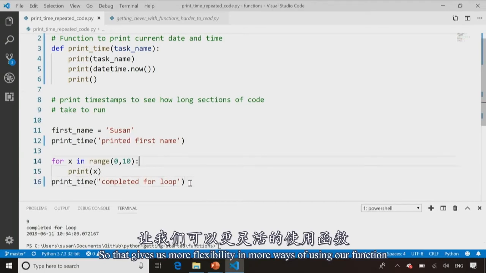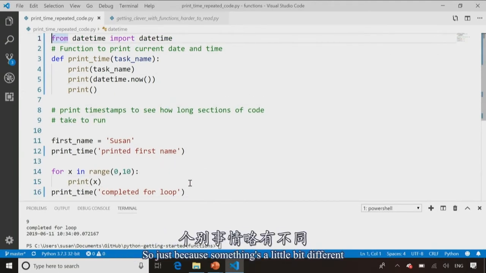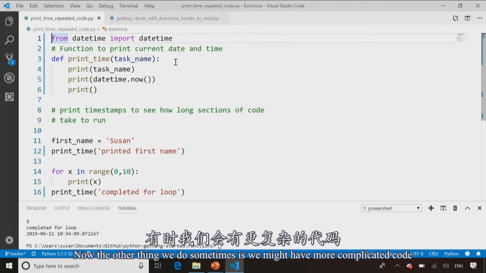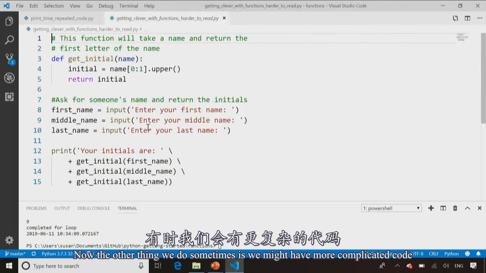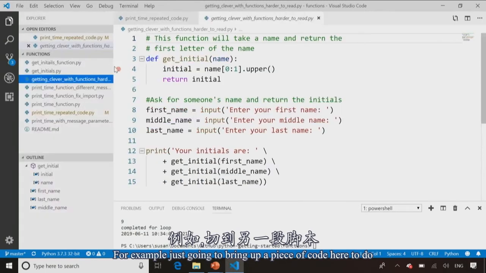So that gives us more flexibility and more ways of using our function. So just because something's a little bit different, you might be able to use a function with parameters. Now, the other thing we do sometimes is we might have more complicated code. For example, I'm just going to bring up a piece of code here.